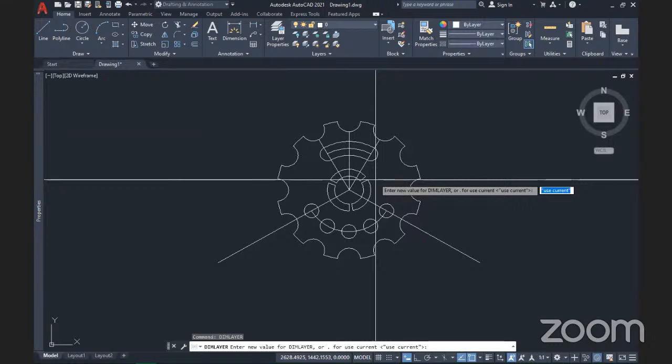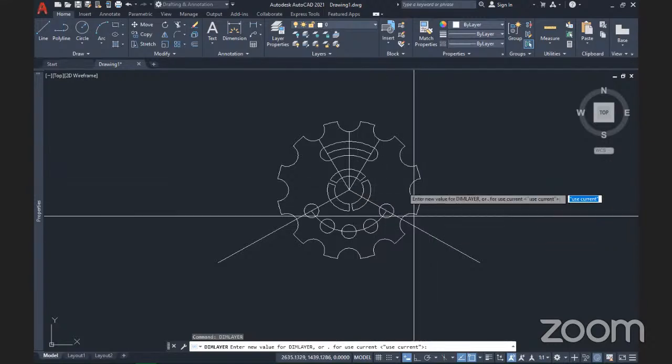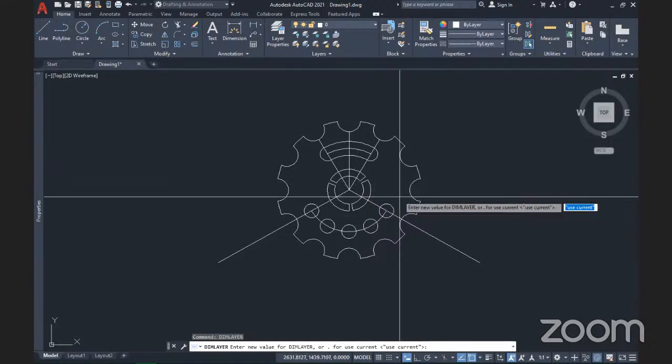It's asking you to enter the layer name that you want all your dimensions created in this drawing to go to. So any new dimension you're creating will go to the name you assign here. If I assign layer 0, it means all my dimensions will be going into layer 0. But in this case, I'm going to use dimensions, right? I did dimensions, right?